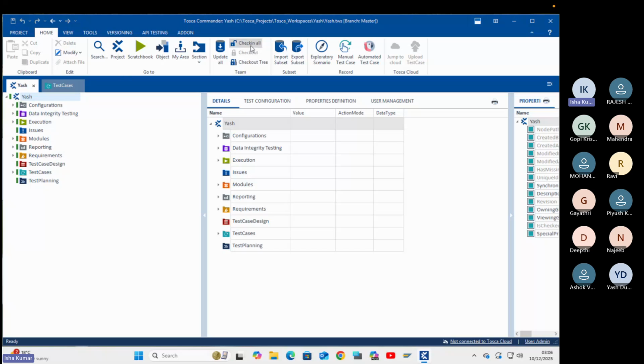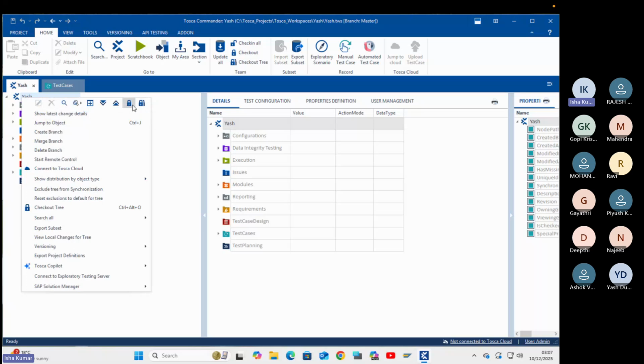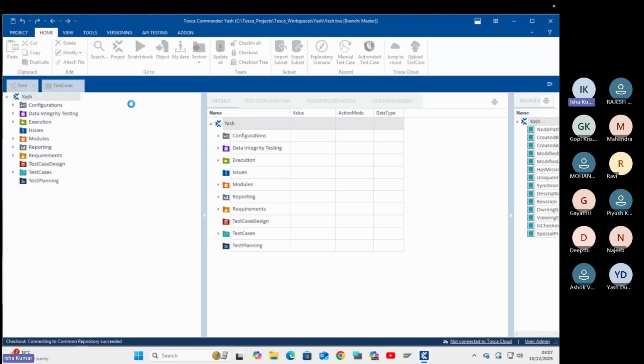If you want to unlock this for other people, simply click on check in all. See, the moment I have clicked, the green color icon is gone. And if I want to work on this, the first thing I need to do is click on checkout. There is checkout tree, and there is checkout. Checkout tree means everything will get checked out. So this is checkout, you can do it from here also. So I'm going to do checkout. Okay, so I have checked out.